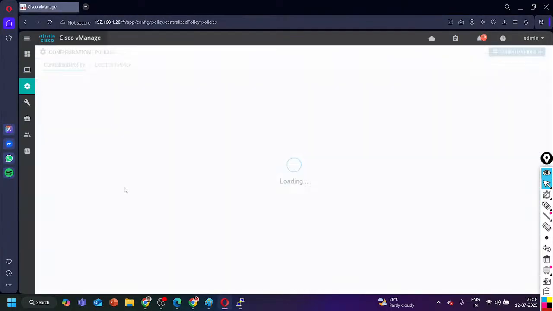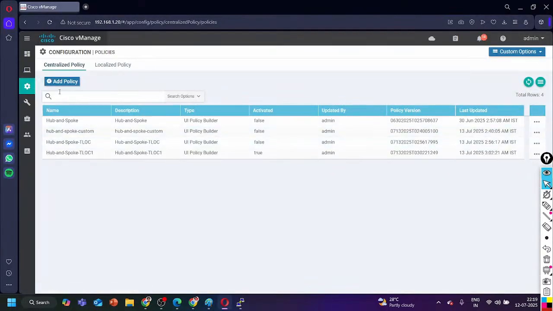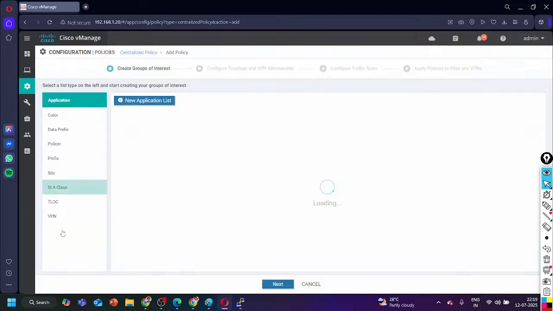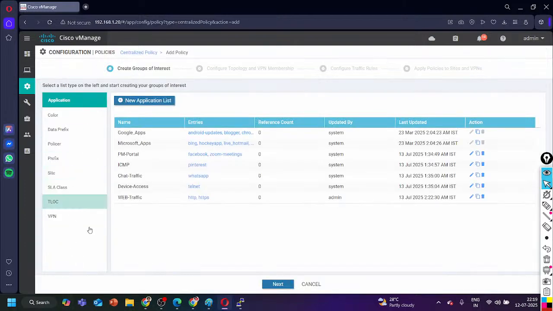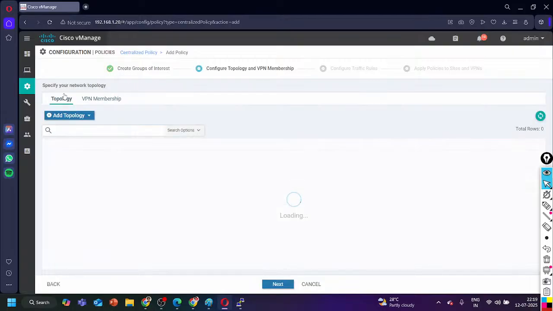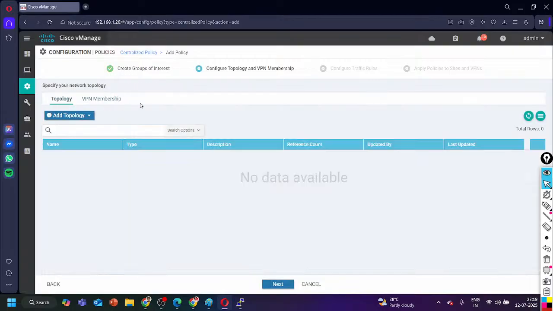If I take you from the beginning in the policy section, here is the option to create a policy. Here are the groups of interest. You can create the list: application list, color list, data prefix list, site list, SLA class list, TLOC list, VPN list, and next. Here we have topology for control plane traffic. If we are not controlling the control plane traffic, I will ignore the topology. Simply I will click next. And there is one VPN membership policy as well. We'll talk about this soon. Then I can skip it.